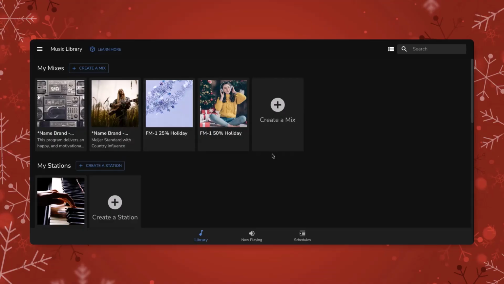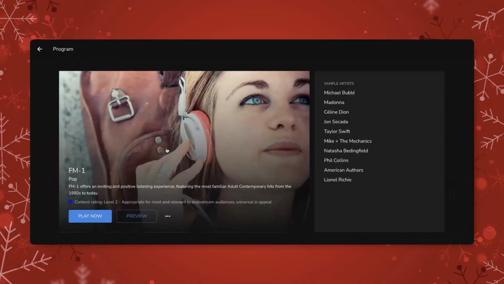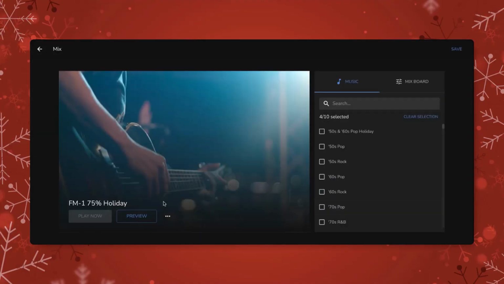Let's begin by focusing on the program FM1. By selecting FM1, you can transform this program into a mix. Once you do this, it's a good idea to rename the mix. For our example, I'm going to label it 75% Holiday. Remember to hit save after renaming.